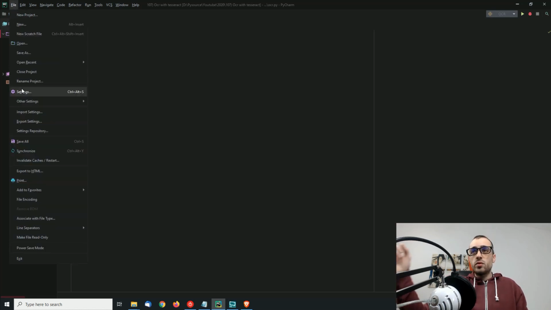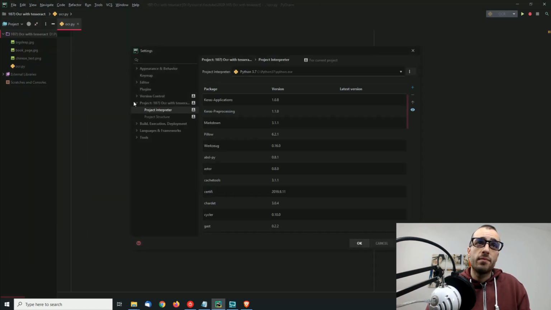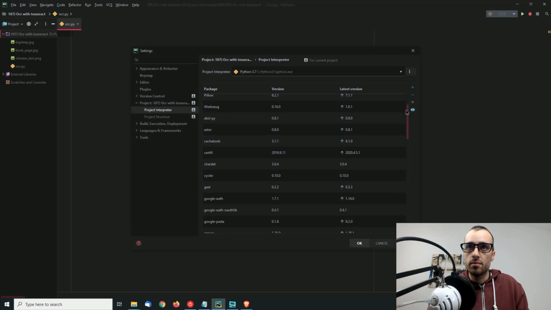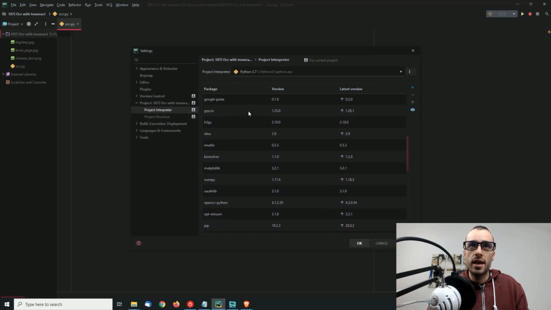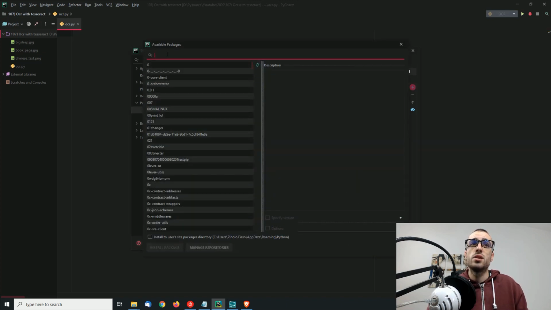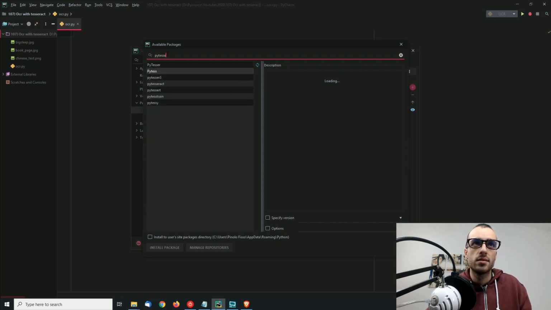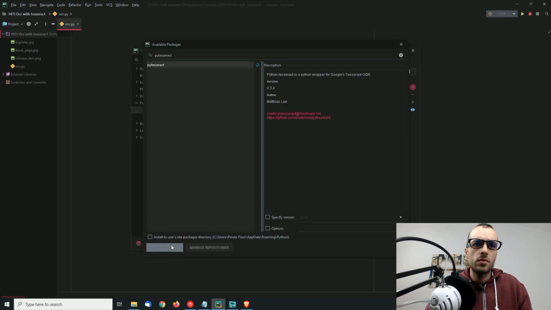And now we have to install Pytesseract. So from PyCharm, I go to settings. Here I have my project, so project and project interpreter, and then all the modules that I have on my Python. These are all the modules that I have, Python 3.7. And then I'm going to add a new library. And then I say Pytesseract, and then install the package.